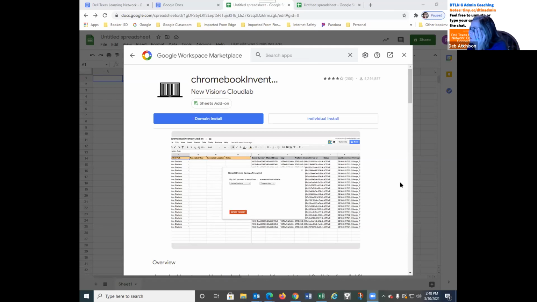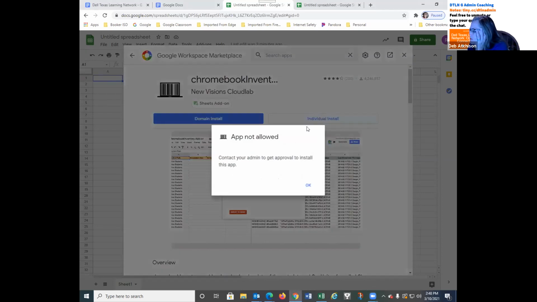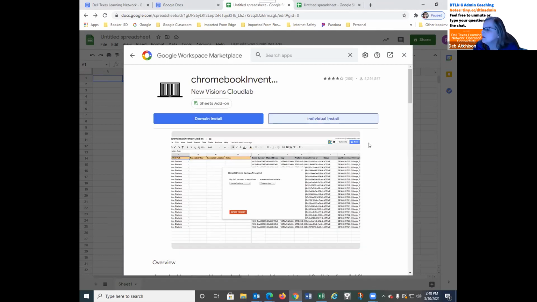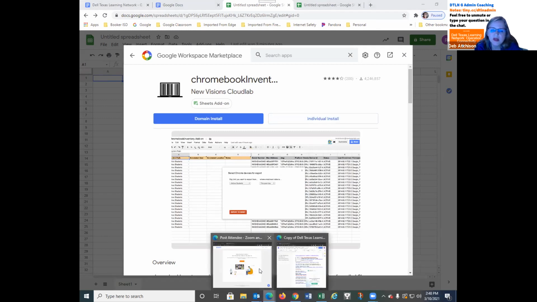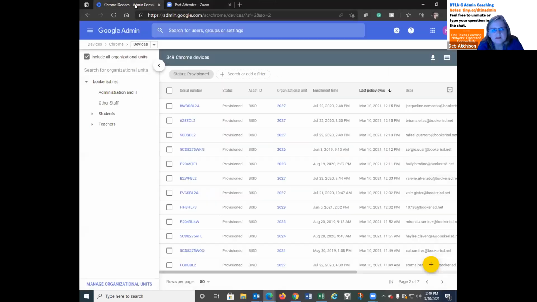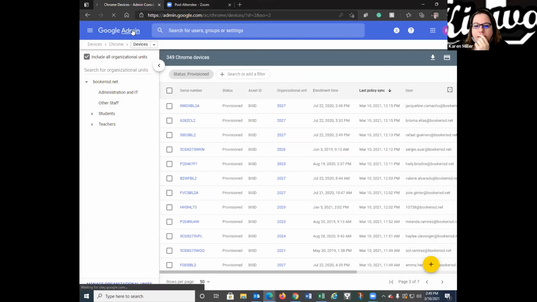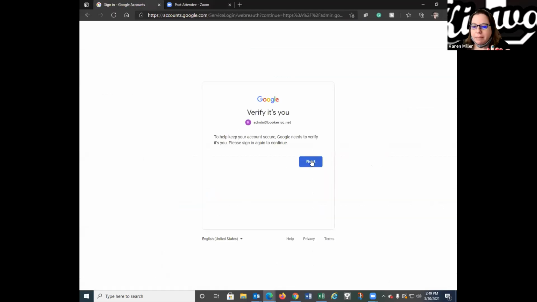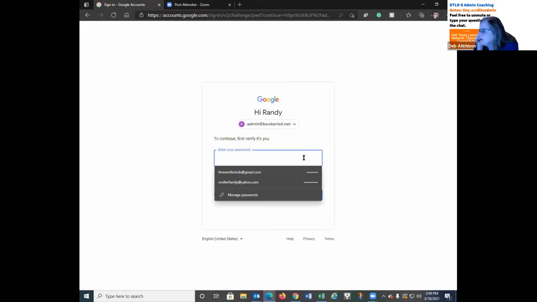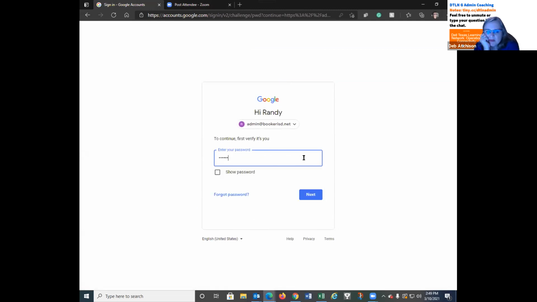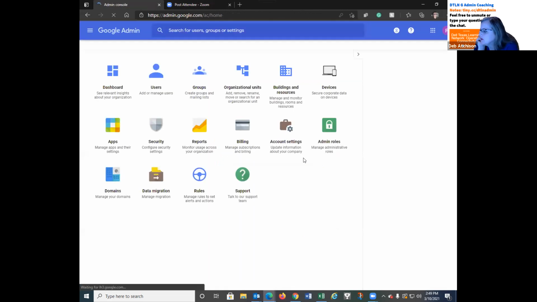All right. Domain install. You did individual install. Contact your admin to get approval to install this app. Do you have in your domain where it doesn't allow you, where you don't allow them to install apps and extensions? I don't know, but you are admin and super admin. I would think you would have that. So let's just see if we've got it restricted where you can't install.